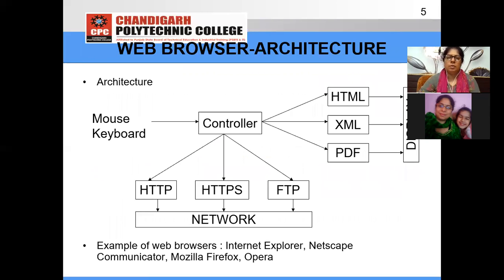In the diagram, we can see that mouse and keyboard are used for input. Then we have a controller device, which will use the HTTP, HTTPS or FTP protocol. Now these protocols are used to request web pages. HTTP stands for Hypertext Transfer Protocol and HTTPS is Secure Hypertext Transfer Protocol. FTP is File Transfer Protocol. These protocols are used to access the web pages.